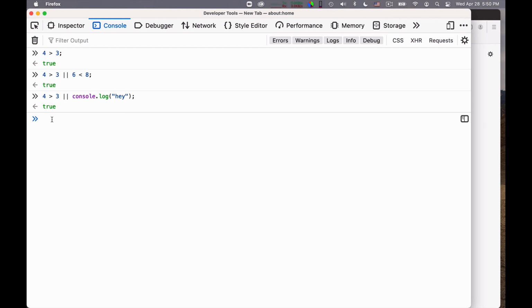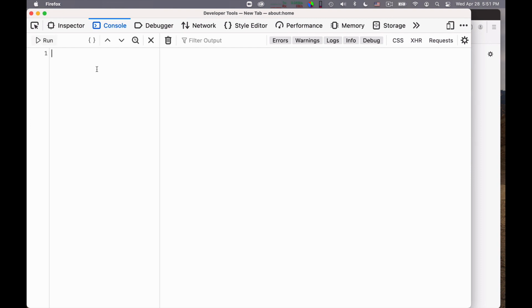Okay, the AND is written as in C with an ampersand, for 4 greater than 3 and 1 is smaller than 0. This will evaluate to false, of course. And the not is simply an exclamation mark, so I can say not 4 is greater than 3, and this will give me false. There are loops.